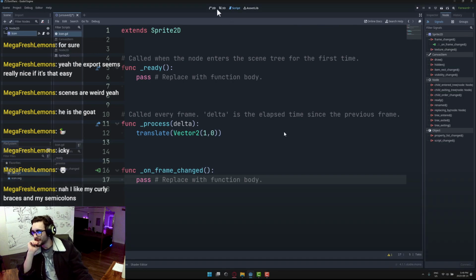And I've never used a visual scripting language. That's what that is, right?